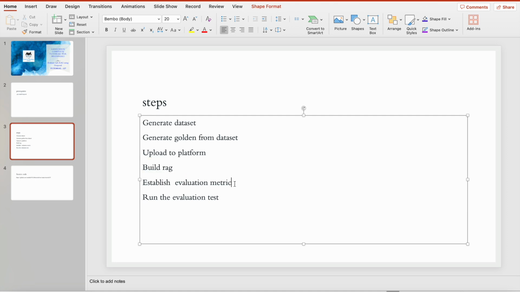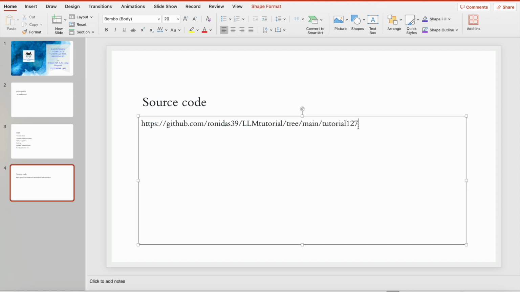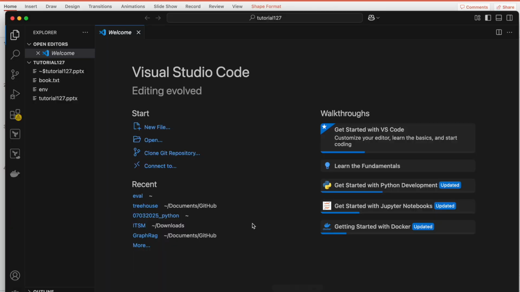So these two will be compared based on this evaluation matrix, and after that we'll run the test and we'll get the result. Okay, so without wasting much time, let's start working on this thing, and the tutorial source code will be available here. Okay, so let's start working on that.